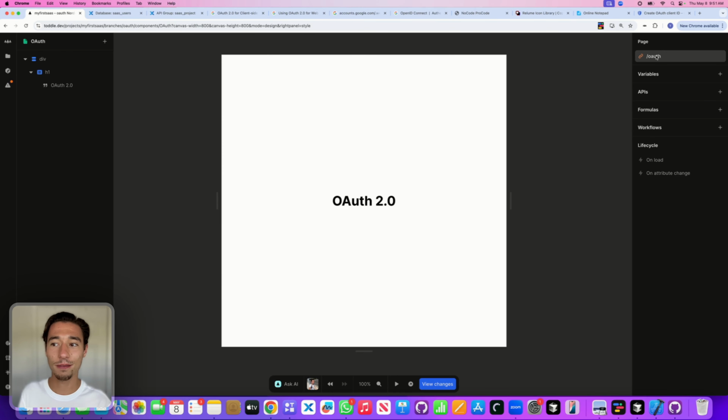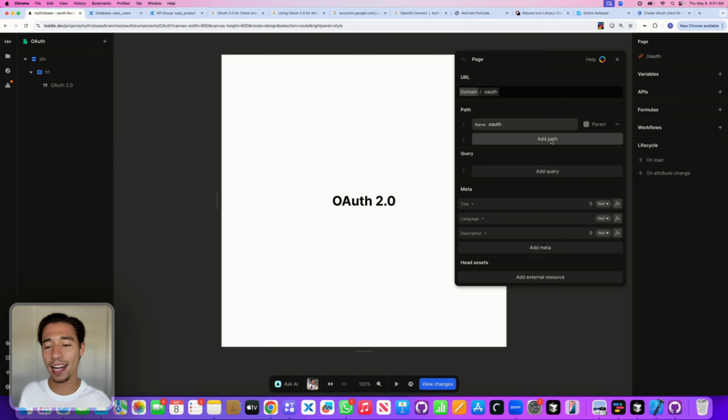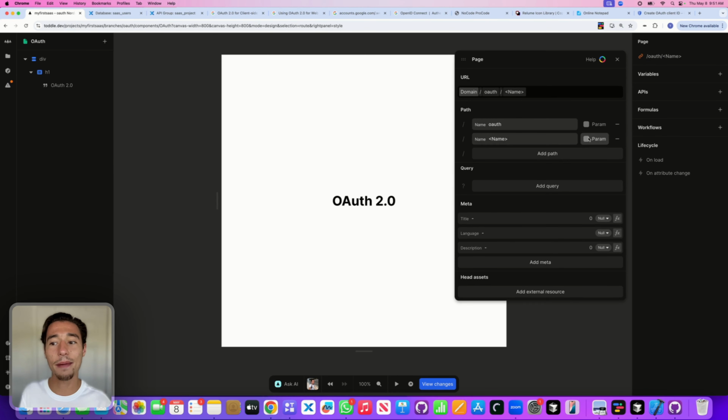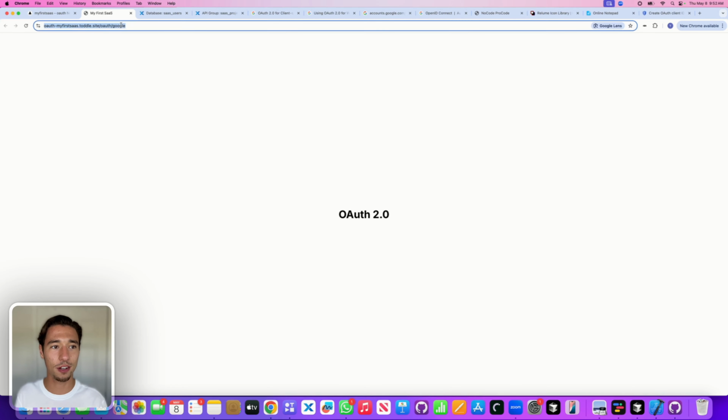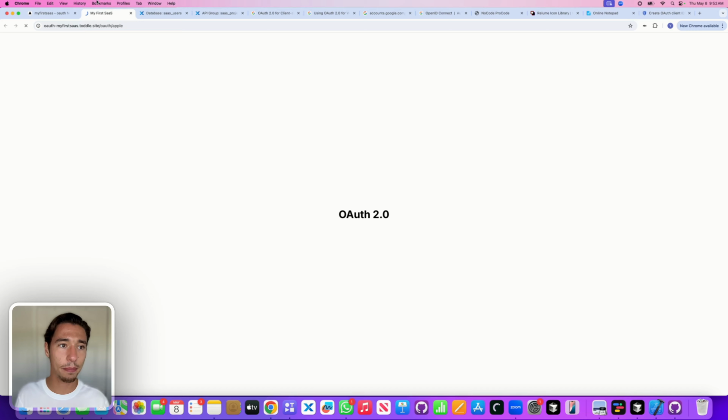So now what we need to do is we need to go to the page settings by clicking on the page name, and we need to add a new path that will be a dynamic path. So we will check the parameter box. This will be called service, and then the default service will be Google for testing. So that way we have this dynamic path which will allow us to run conditional logic based on which auth provider is used. So this could be, for example, Apple for login with Apple, right?